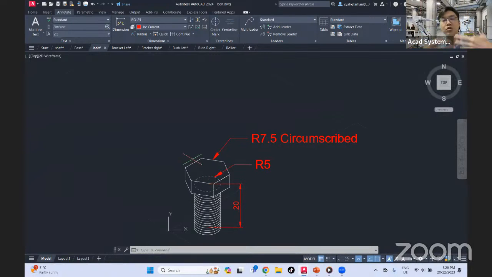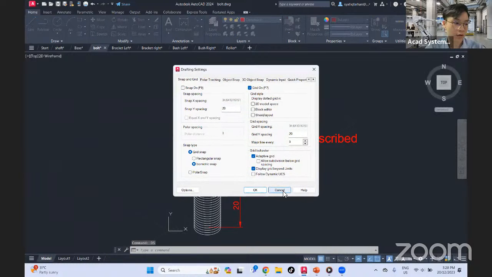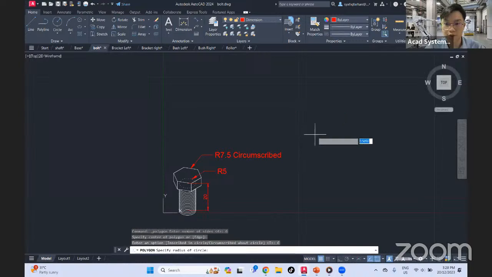So there is no quick and easy way to draw a polygon in isometric. But to draw it, you have to go into your normal rectangular snap first. So right now I go into drafting settings, snap, rectangular snap, click on OK, and use this polygon function over here. The number of sides here, there are 1, 2, 3, 4, 5, 6. It's a hexagon. So 6 sides, center point of polygon, and use circumscribed about circle. So right now it has a radius of 7.5 and enter.